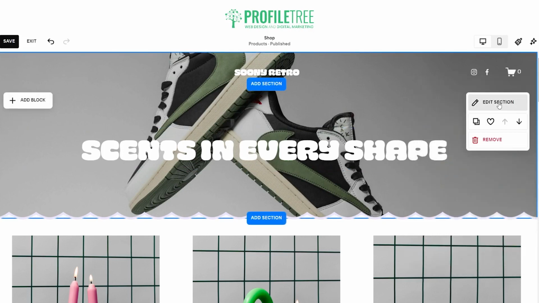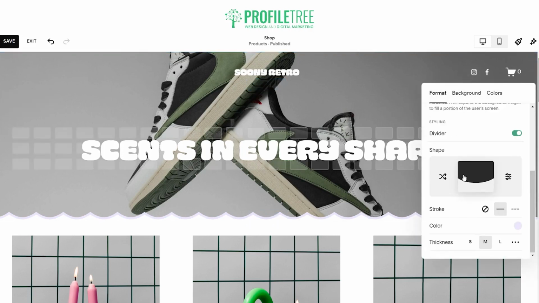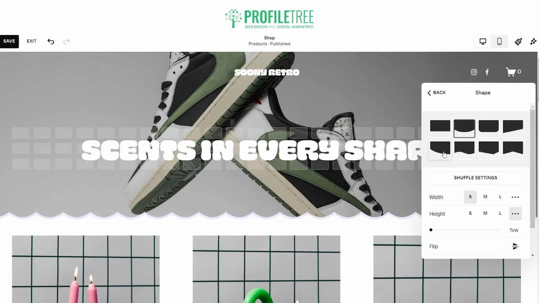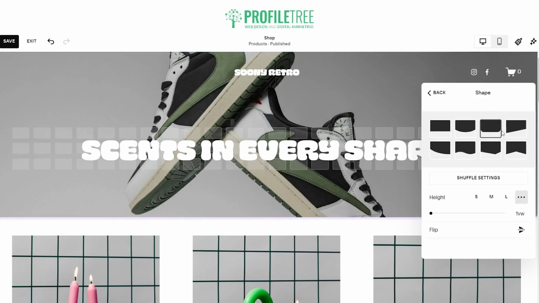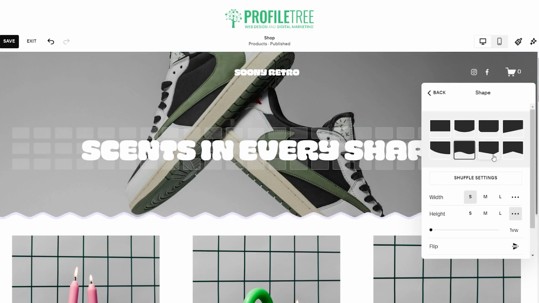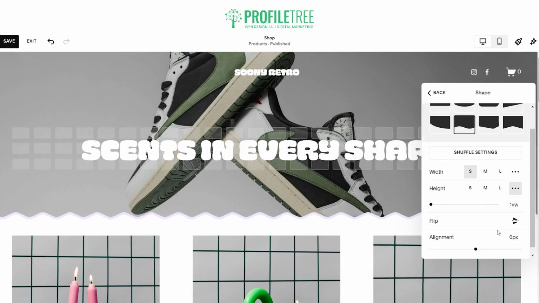So now we can go ahead and edit this section. And you can see that we have a shape going on at the bottom. I can go ahead and change that if I need to. So I can have that jagged, I can have that completely straight, I can have that with the round edges, just like so. So again, a couple of different features on this itself. You don't have to stick with what they have, you can always change it about.